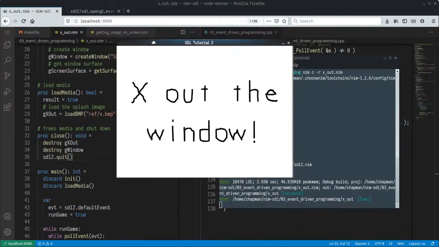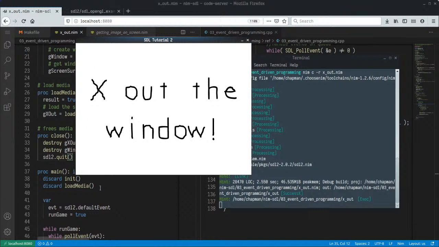And there we have it. We have something that runs indefinitely, and we need to press X out of the window. All right, so that ends this particular segment. And let's have a go at seeing what we can do.